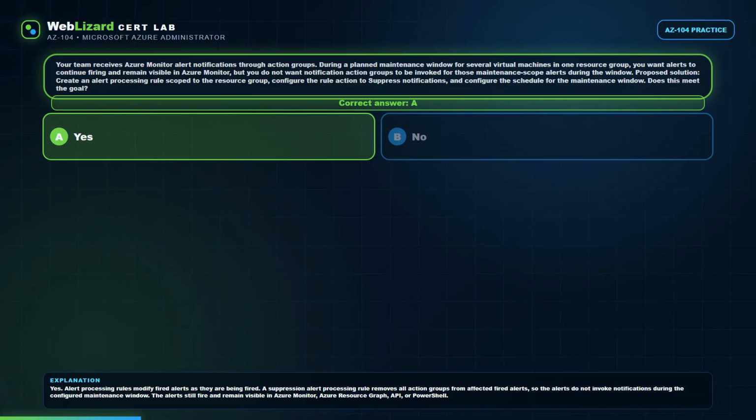The correct answer is A, yes. Yes. Alert processing rules modify fired alerts as they are being fired. A suppression alert processing rule removes all action groups from affected fired alerts, so the alerts do not invoke notifications during the configured maintenance window. The alerts still fire and remain visible in Azure Monitor, Azure Resource Graph, API, or PowerShell.